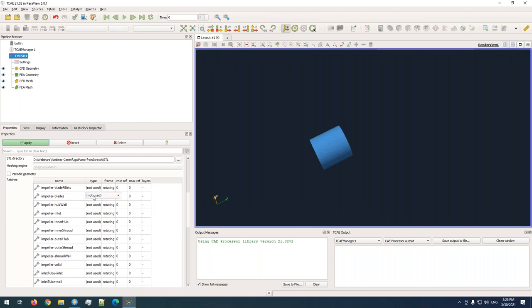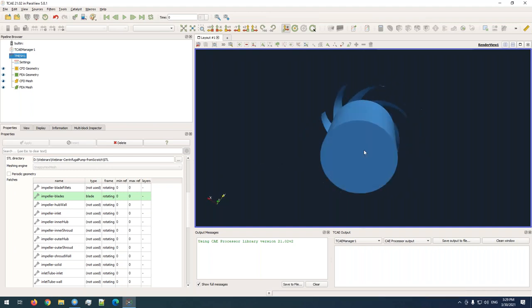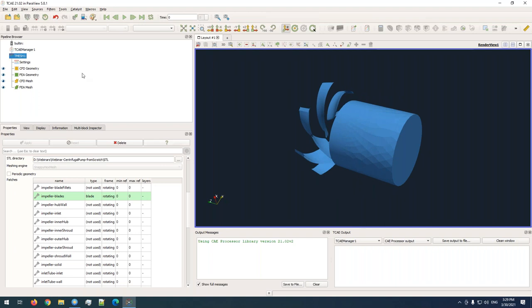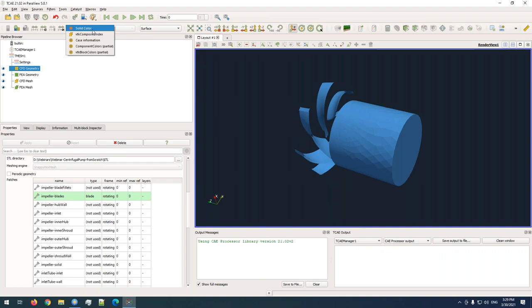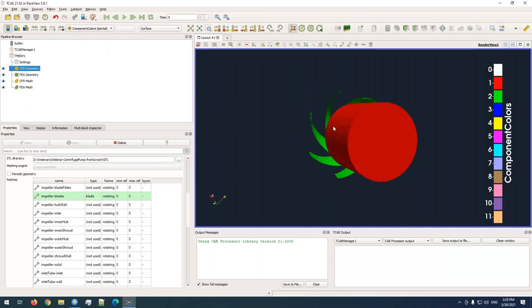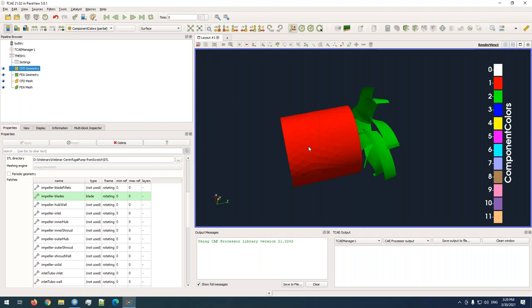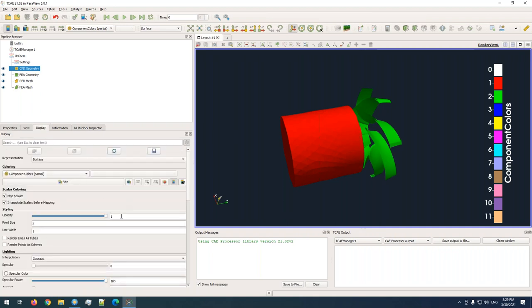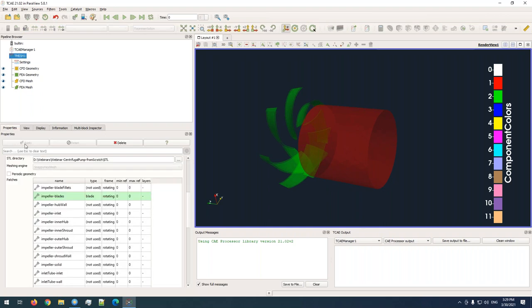So impeller blades. So let me set this, for example, blade. And whenever I enable one part of it or any part, I can click apply. And then this part is visualized in the render view. What is nice, if you denote this CFD geometry, which holds the data, you can hide it and unhide it anytime. And here are the component colors, where each color defines a particular component. And what is also useful is to add some visibility to see what is inside. So this is a nice render view at this point, and we can continue.